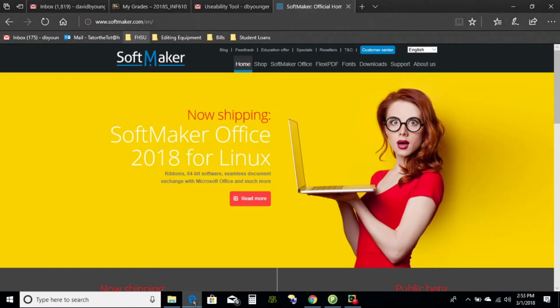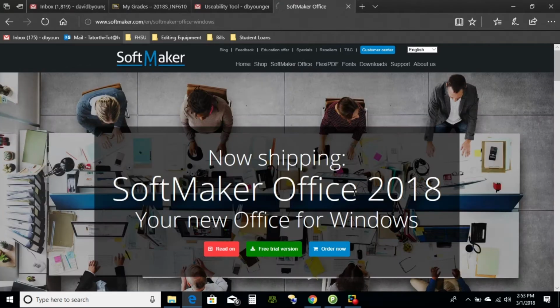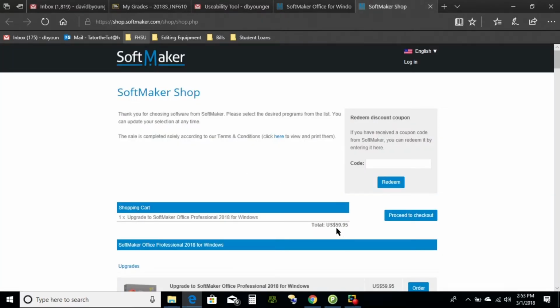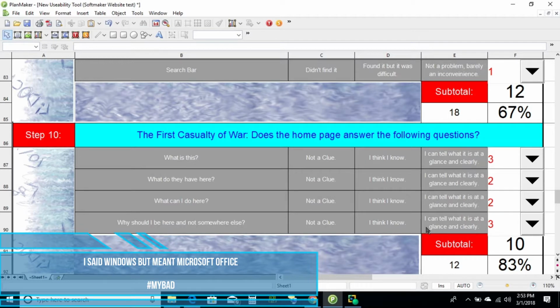Why should I be here and not somewhere else? Money! That's why you should be here and not somewhere else. Because if you look at this stuff here, SoftMaker, order now, and you go here, $59.95 versus the whole $100-some for Windows. That's why you should be here, to save money. I can tell what it is at a glance and clearly as to why I should be here and not somewhere else. They don't explain that super well. They don't say, hey, we're cheaper than Windows. So, alright, yeah, I have a 2.